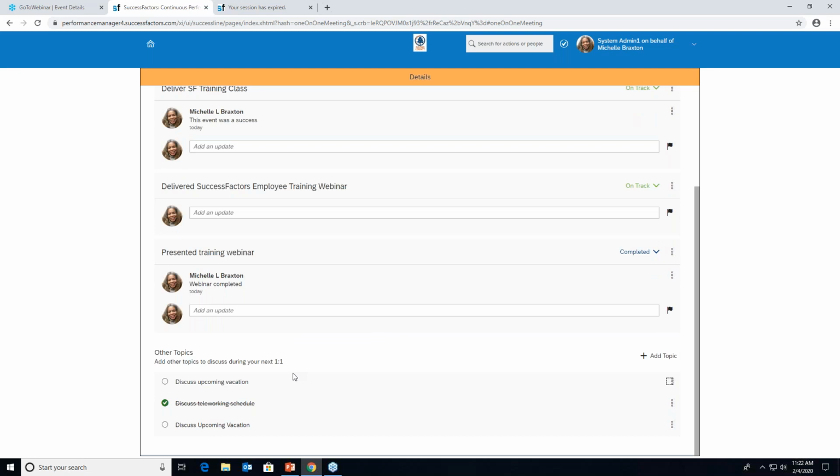And so after you have that meeting with your supervisor and you've discussed it, you have the ability to cross it out as something that you've already discussed just by clicking this dot here to the left.